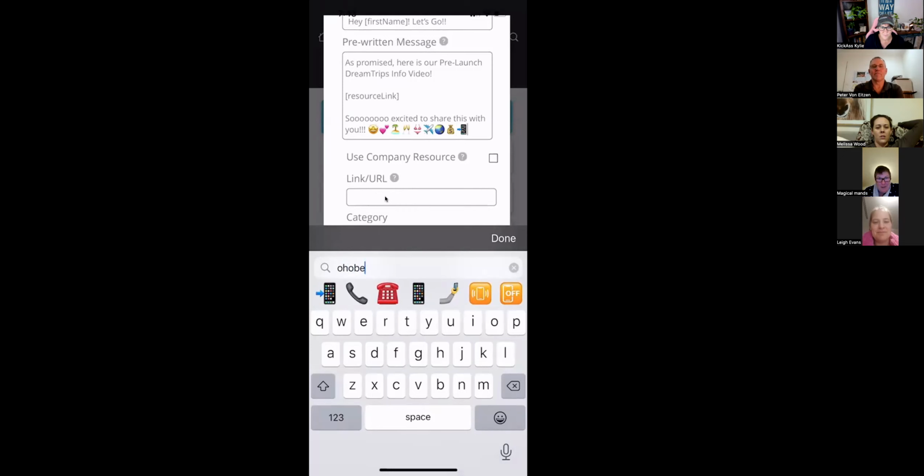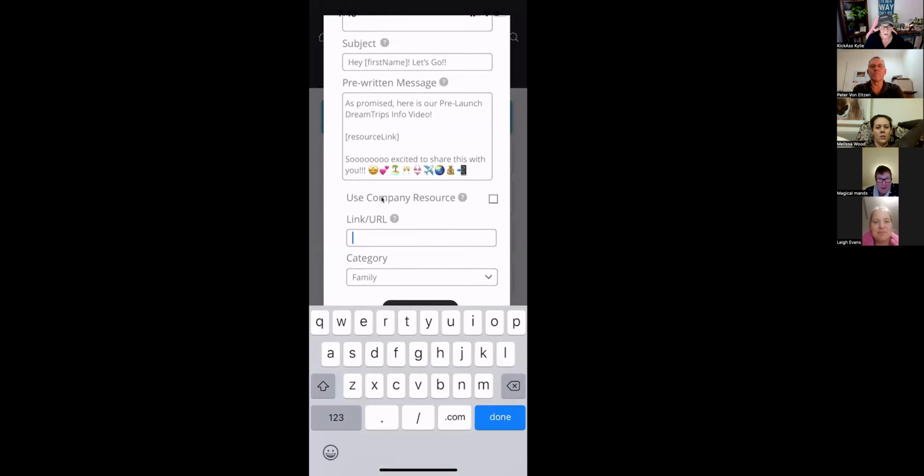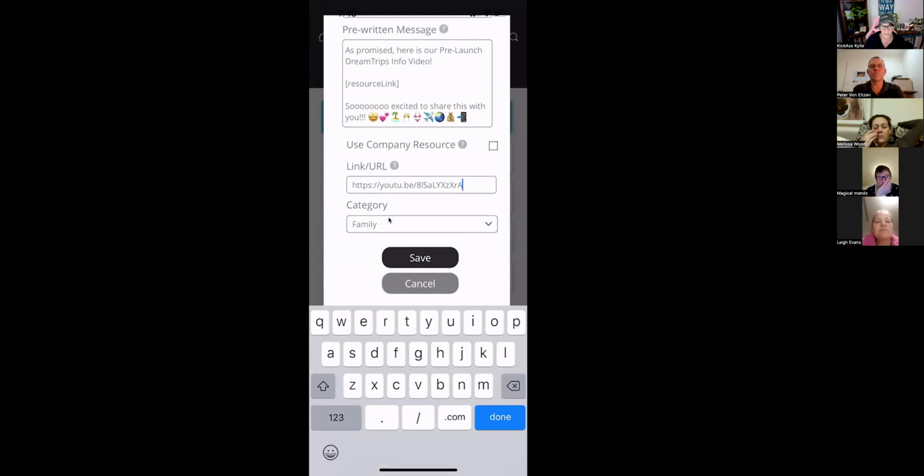Now in here where it says link URL, that's where we're going to drop that YouTube link or whatever link it is that you're sending. And then you can choose the category. So there's a bunch of categories down here. Typically, I just change that to travel. So I'm just going to, whoops, it doesn't want to change it. It wants to go into family. For some reason, oh, hang on. It doesn't want to let me change it.